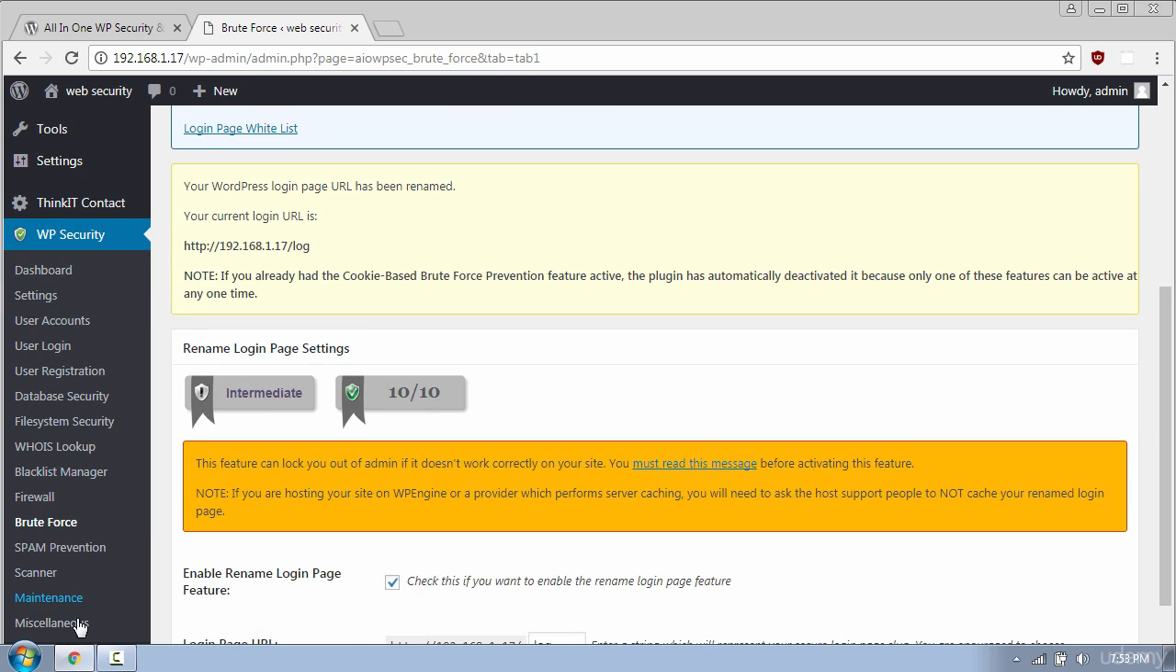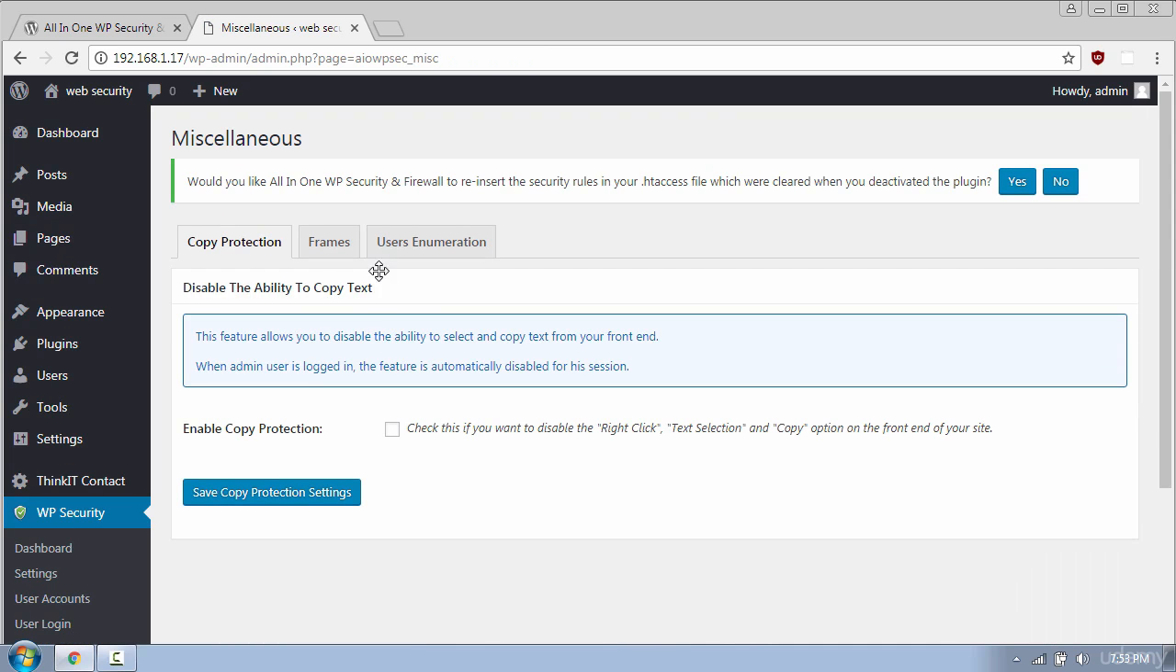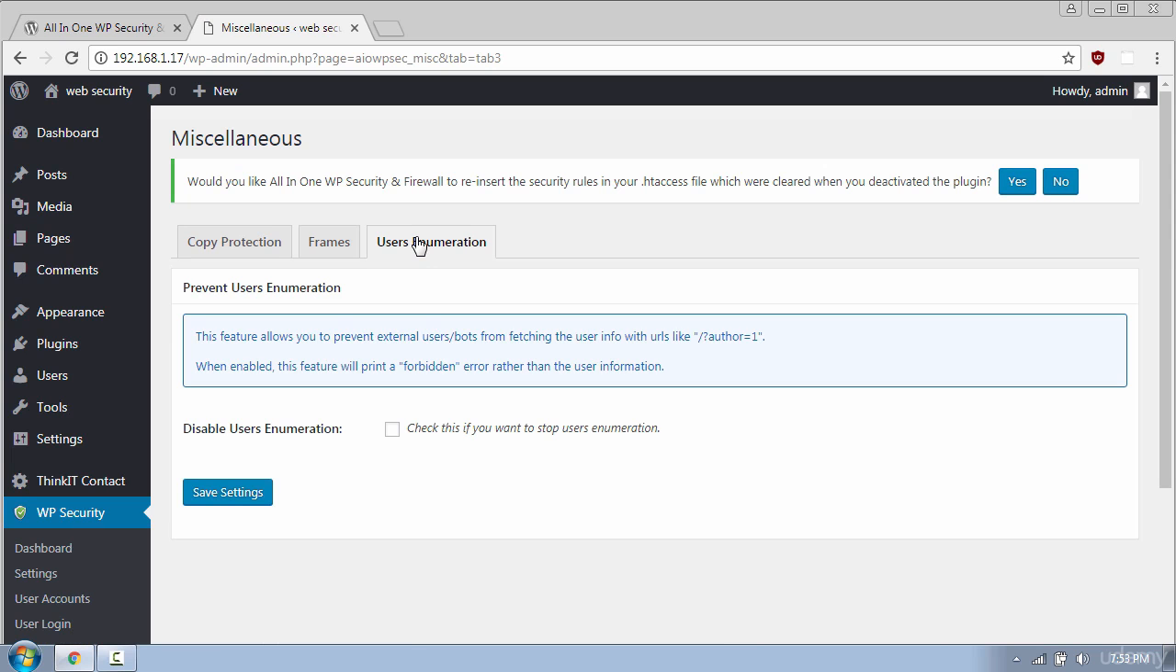Once done with that, go to the last tab and select Users Enumeration. This will prevent hackers from enumerating users from your site, and it's very important to enable this option.